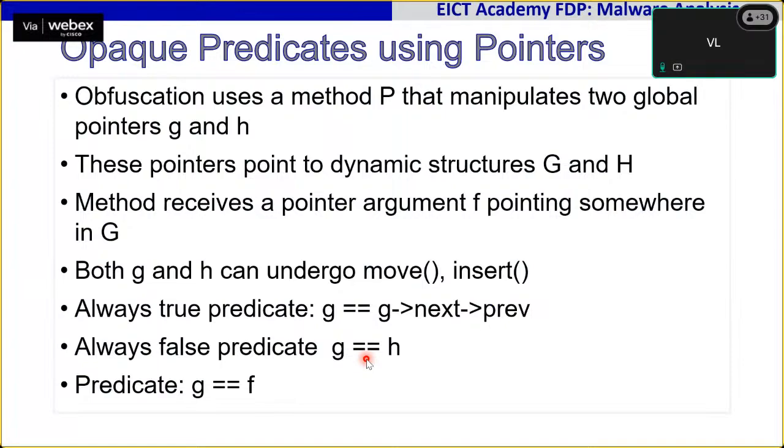Now this will be very difficult for a static analyzer to know whether these pointers are pointing to the same place or not, because only with dynamic analysis may we be able to know whether the value is going to be true or false. So the idea is that the malware writer is going to use some statements which he or she knows are always going to be true or always going to be false, and accordingly manipulate the control flow transformation of the program.